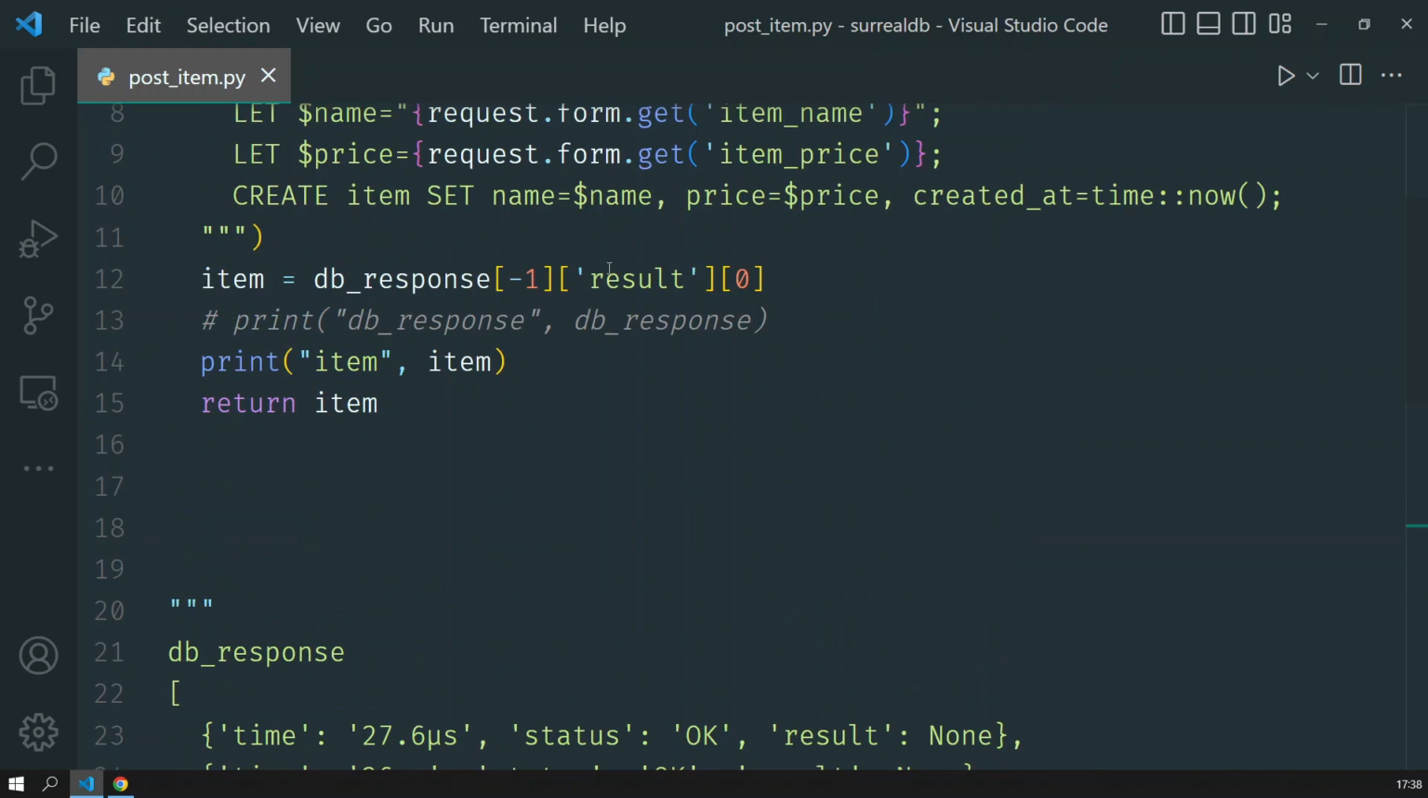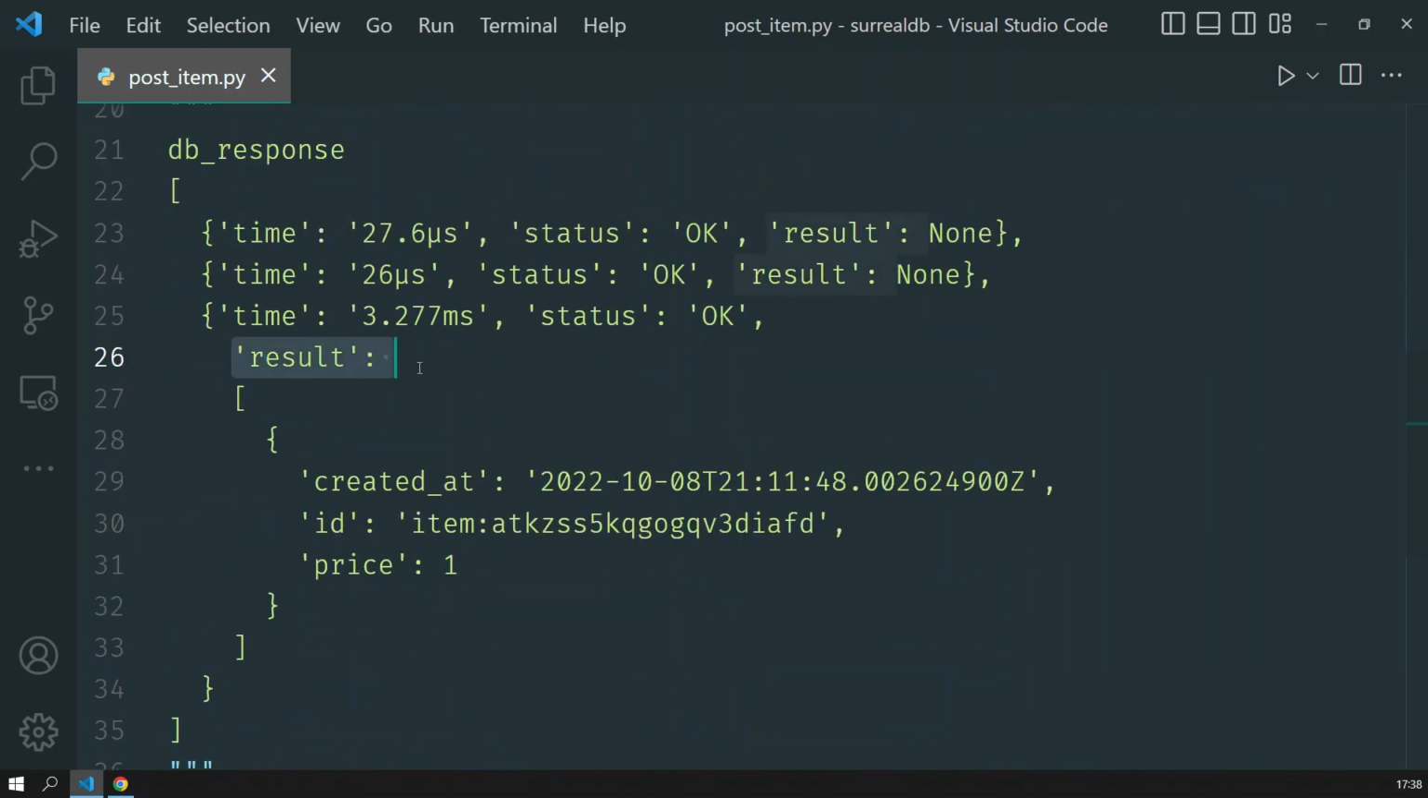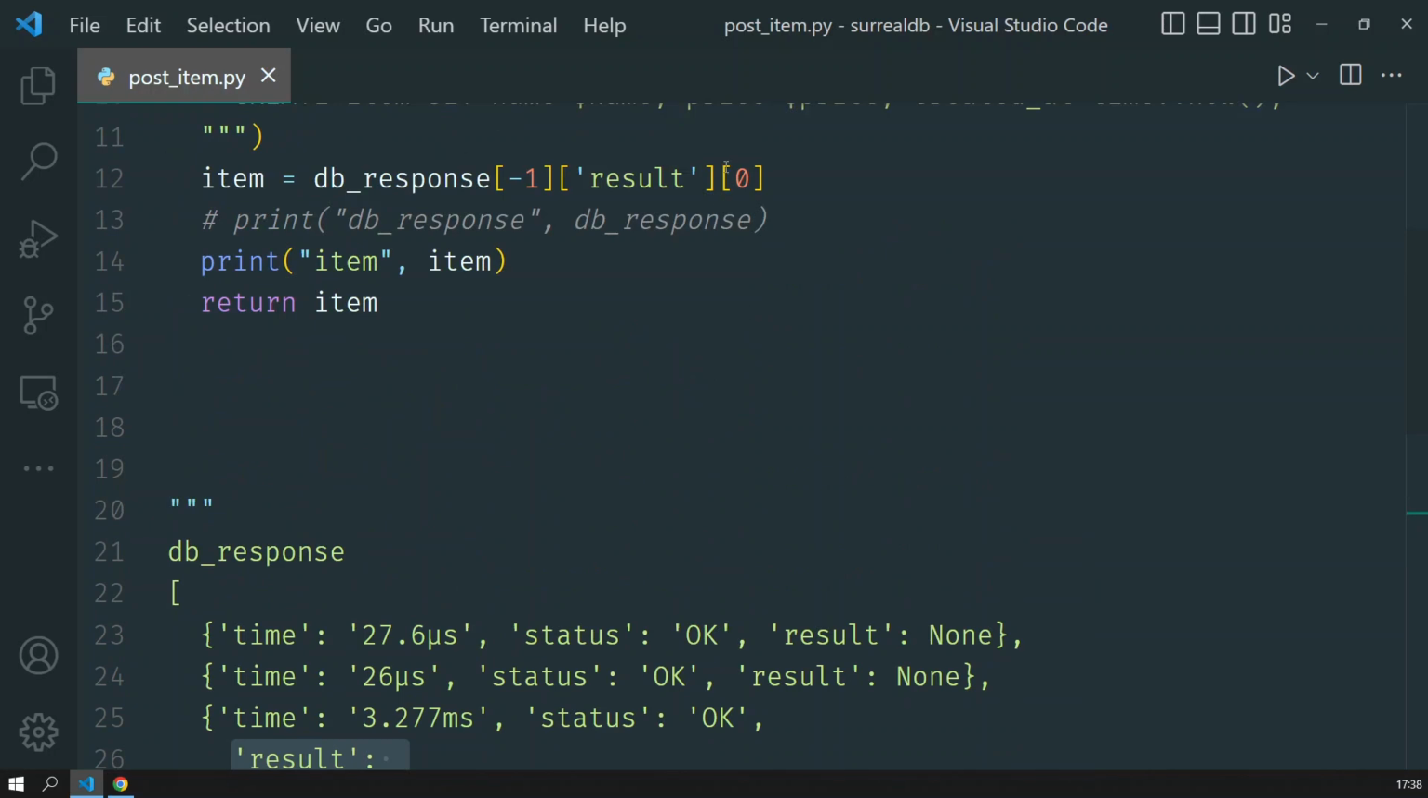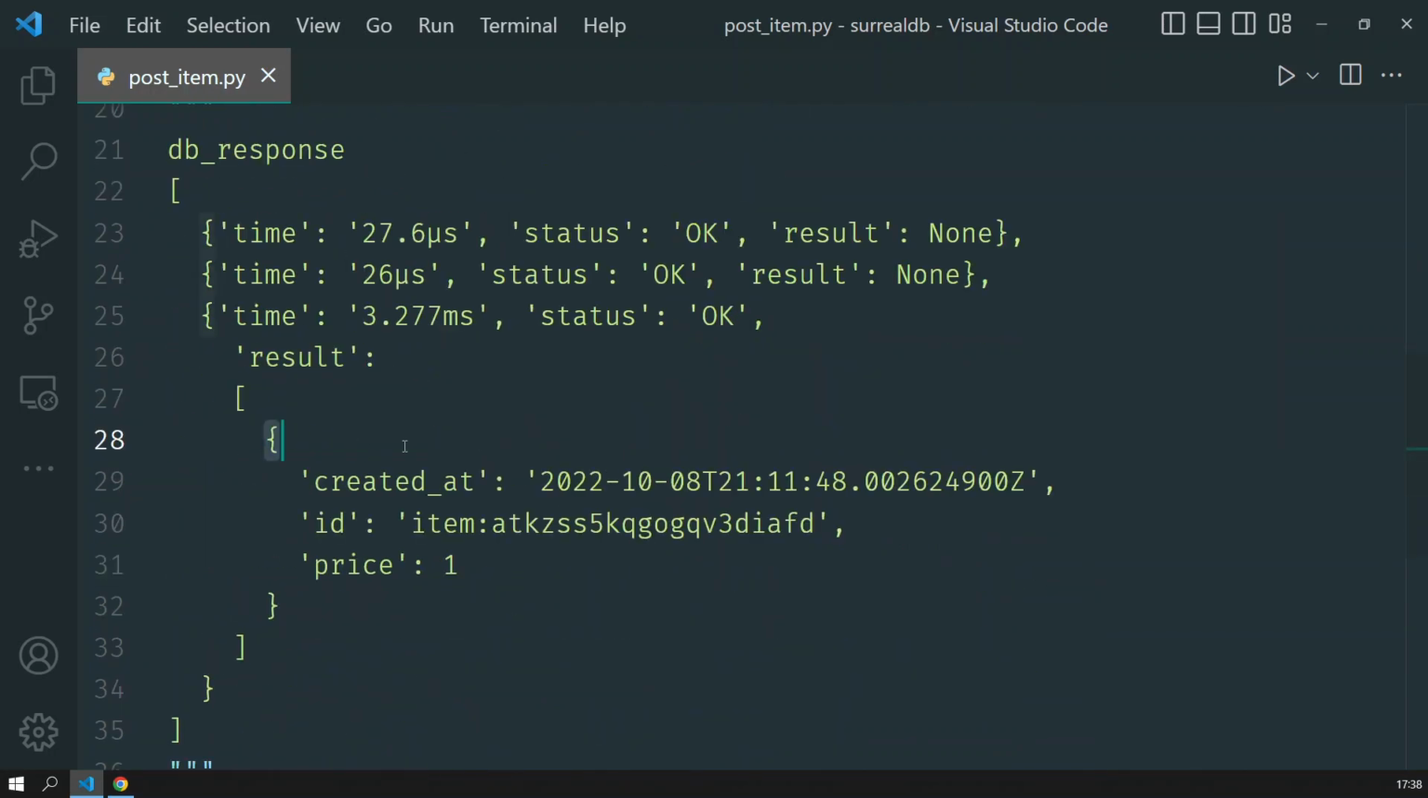From the dictionary, I will get the result. The result is all this key, which is an array. And then I get, actually it's called a list in Python. And from the list, I get the index 0, which will be that one.